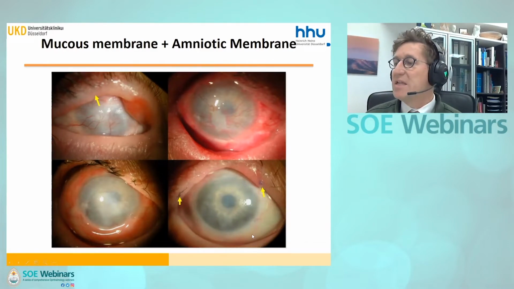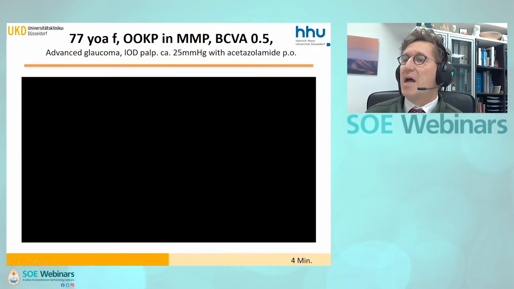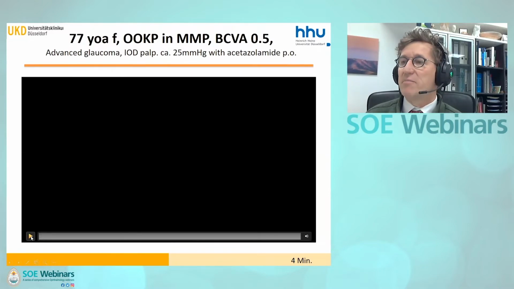So this oral mucosal epithelium expanded on amniotic membrane growing on the cornea will remain cloudy, as is the conjunctival epithelium, and it also will result in recurrence of corneal neovascularization. I'll finally show you a case of a patient with mucous membrane pemphigoid.